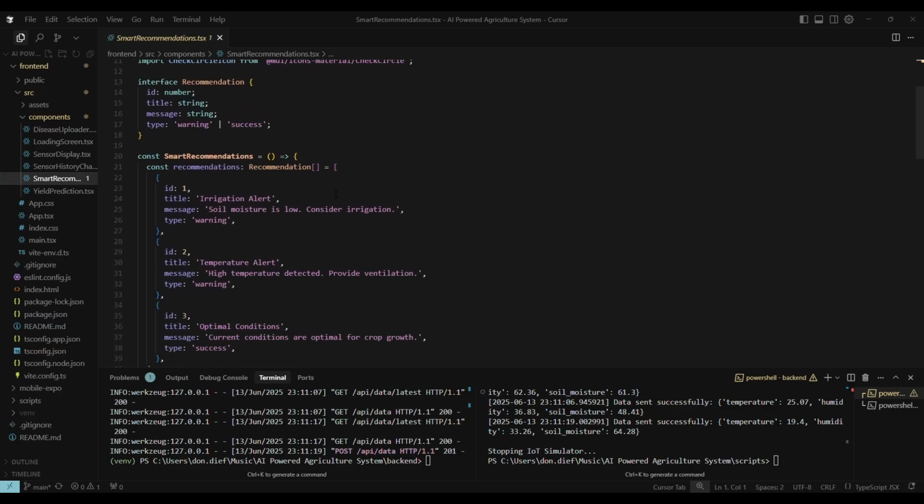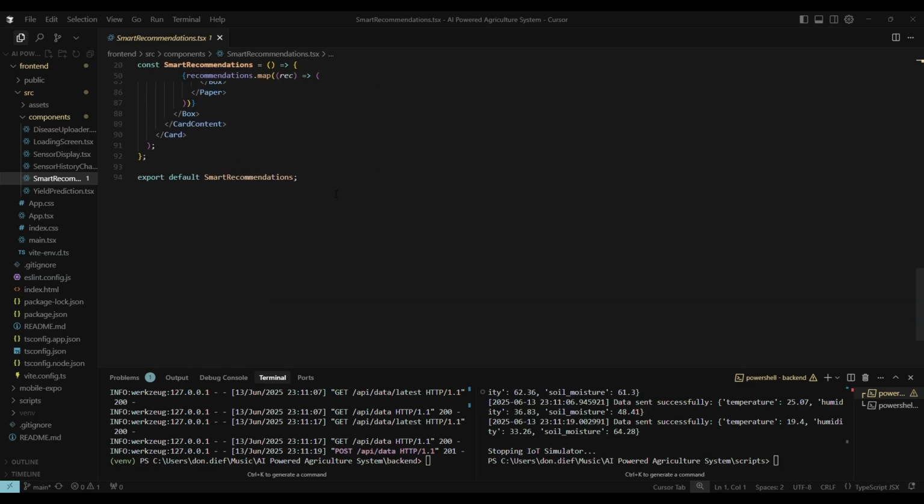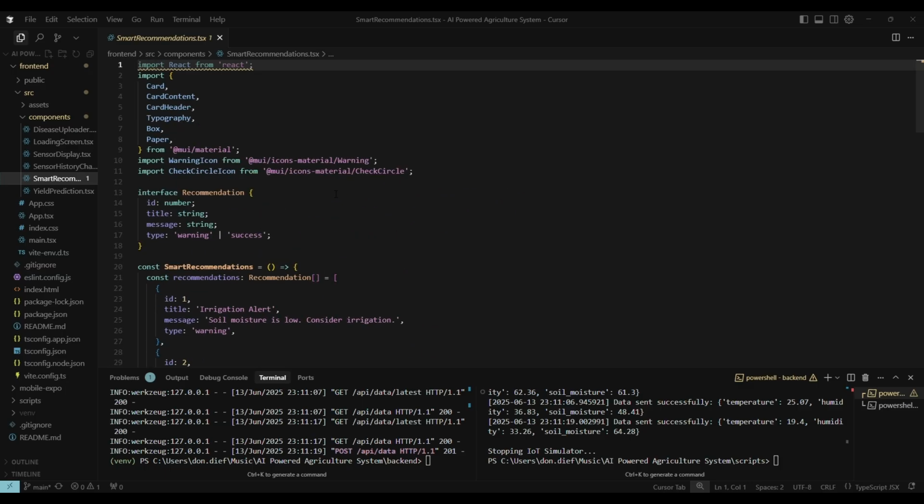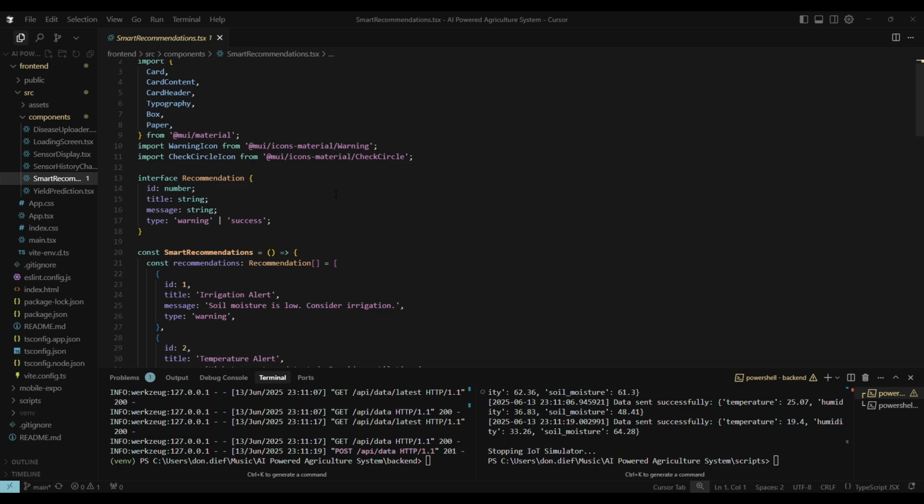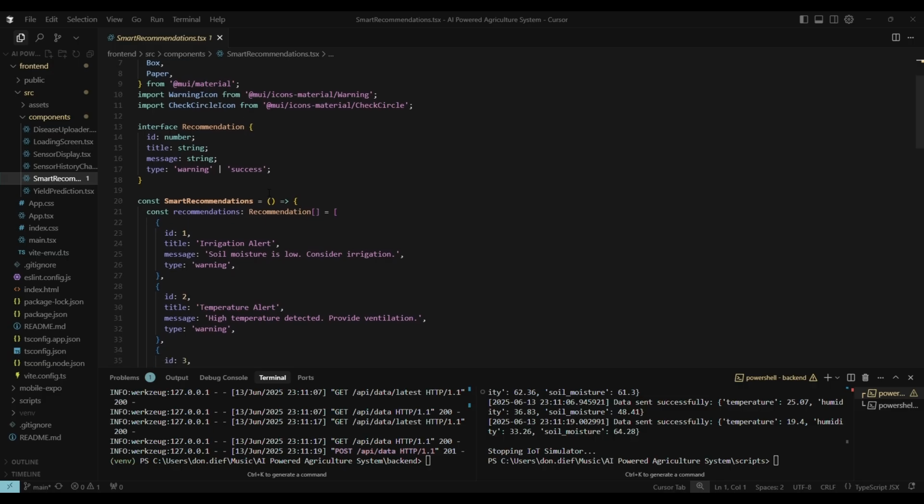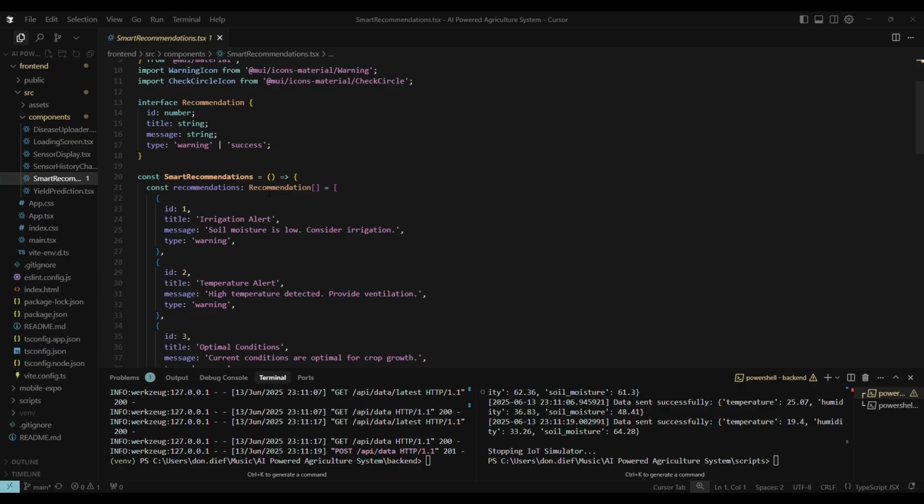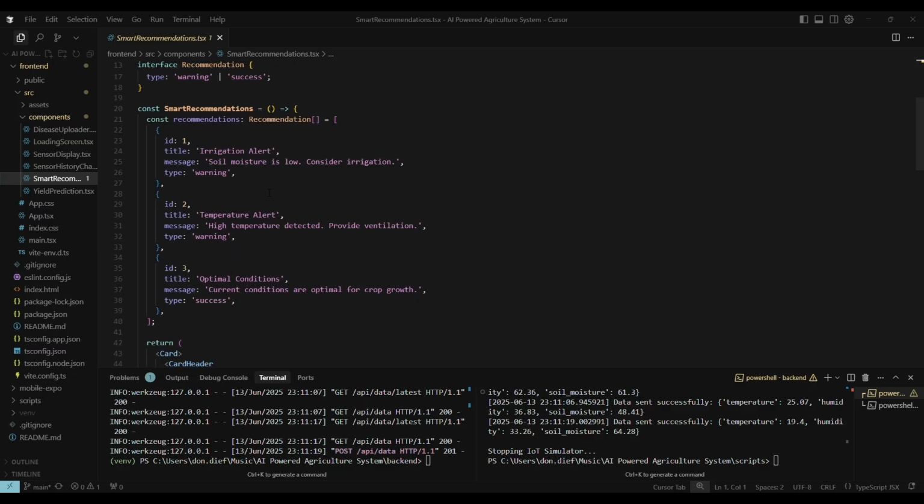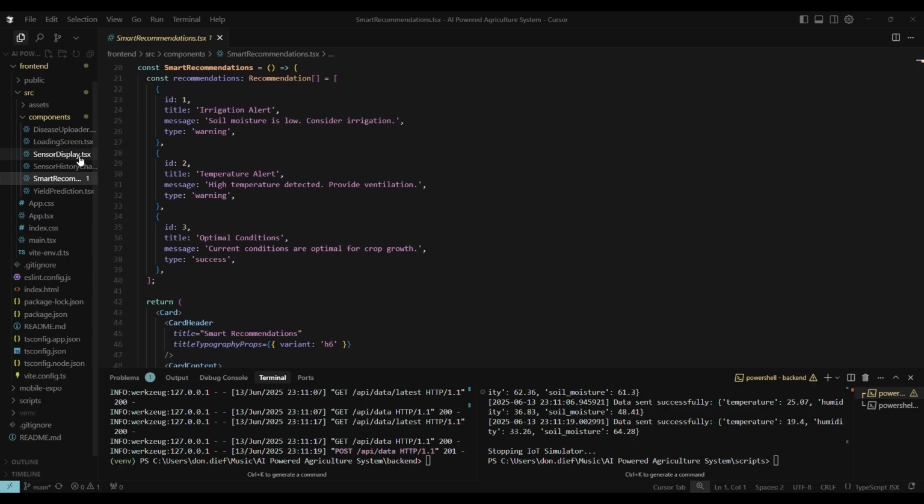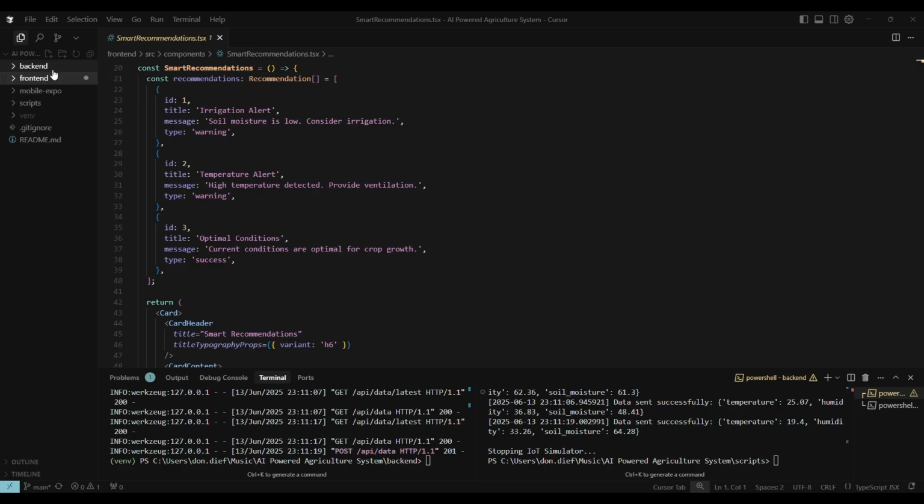I also have the smart recommendation. This is what I'm displaying. It analyzes the real-time data and offers actionable tips like low soil moisture detected, consider irrigation, and so on. It also updates instantly as new data arrives, which uses an external API.